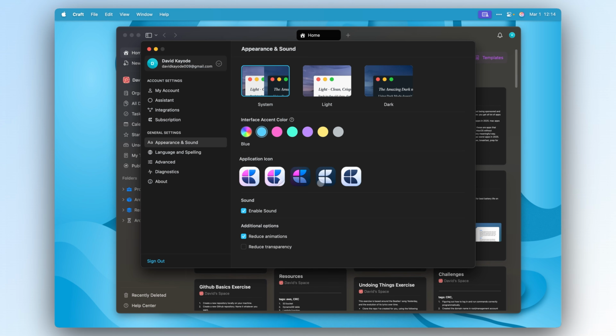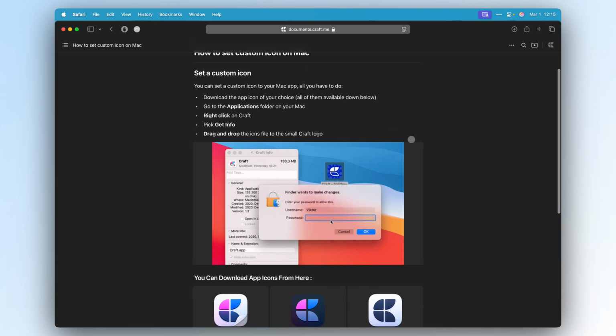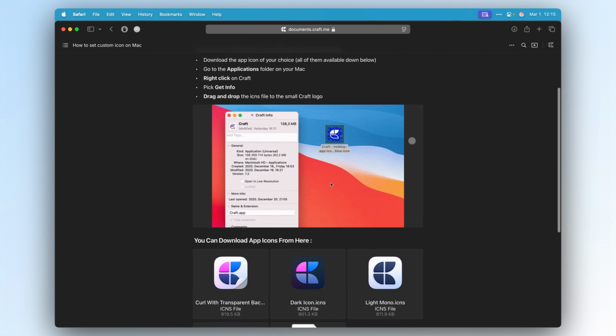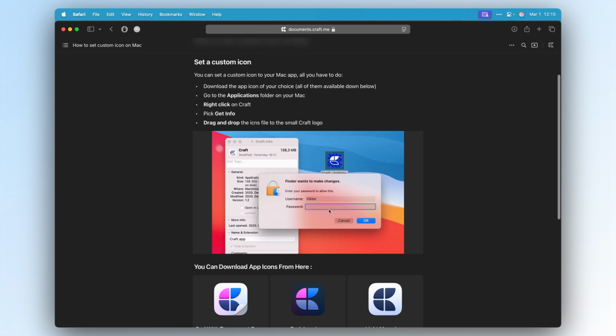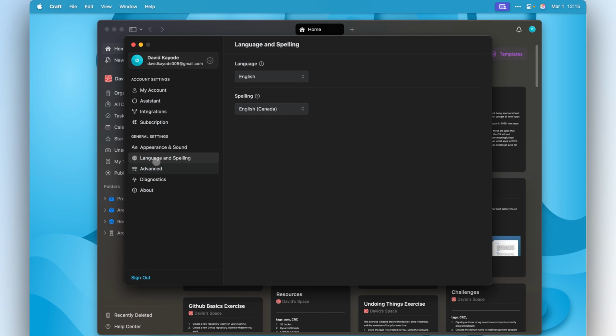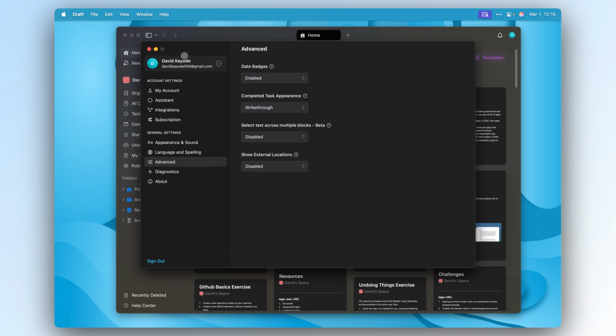But I'm not a fan of this application icon interface because when you click on it, you get taken to a web page that shows you how to set one. It's a really convoluted process. If Craft cannot work this into the app, then there is no need to have this at all. Language and spelling, and advanced, not a lot in advanced, and that's pretty much settings.